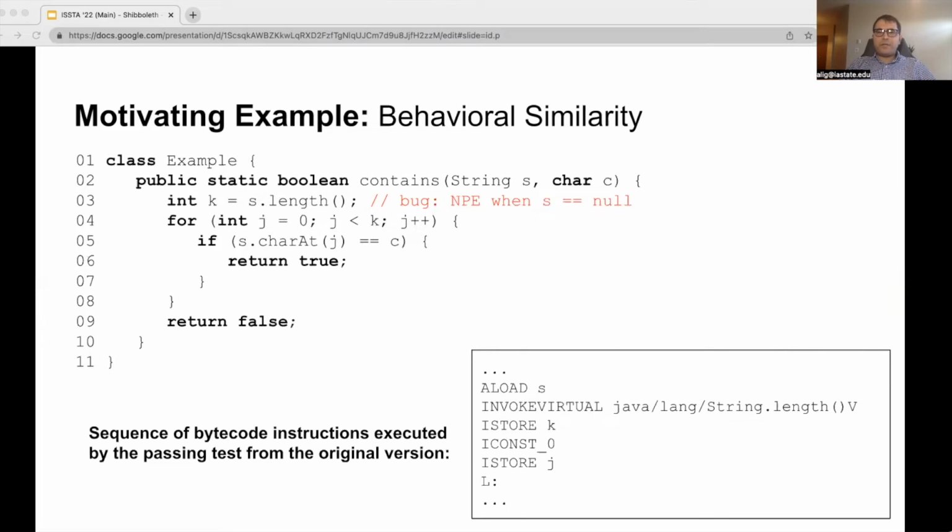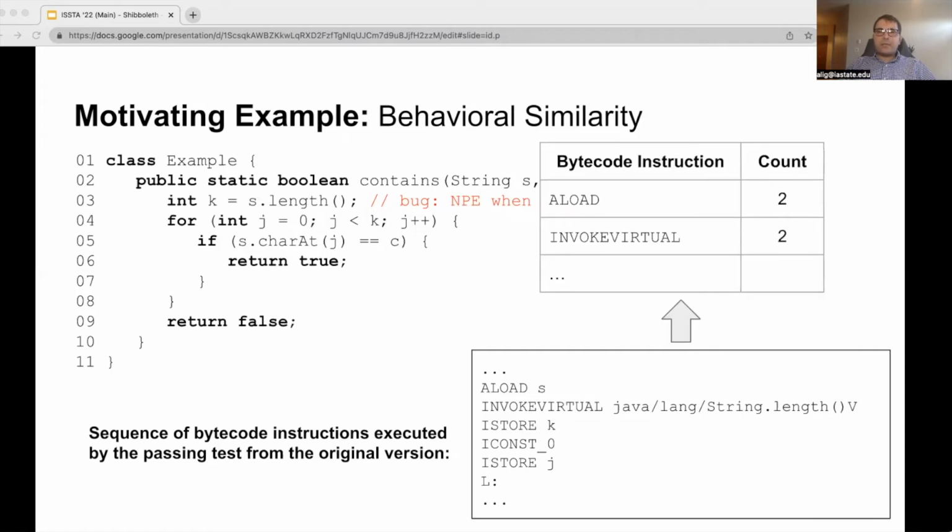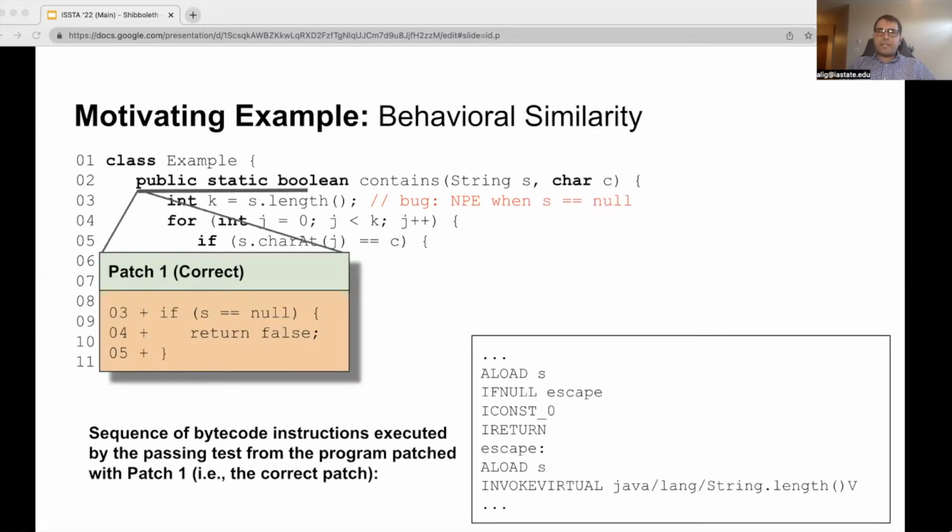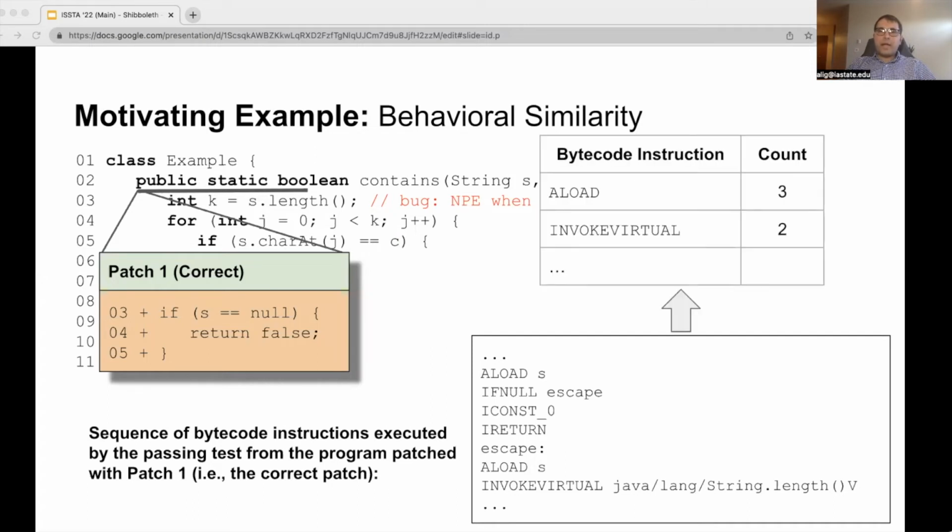As a complementary feature, we use similarity between execution traces. For that, we calculate cosine similarity of execution trace of originally passing test cases. For example, in the passing test case that we had, the original program will execute the bytecode instructions listed to the right of the slide. By counting the number of instructions that we execute, we get 2 instances of A-load, 2 instances of invoke virtual, and so on. After patching the program with the correct patch, the sequence of executed instructions changes slightly, and we get a slightly different number of instruction instances executed from each instruction type. This amounts to a cosine similarity of approximately 0.98.